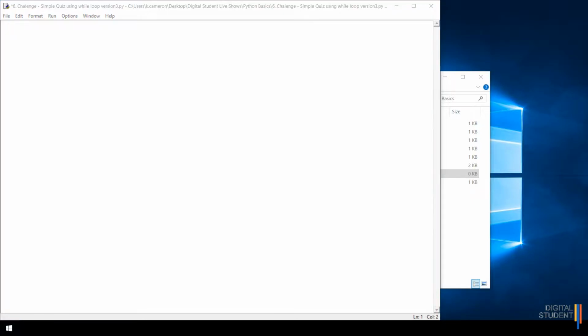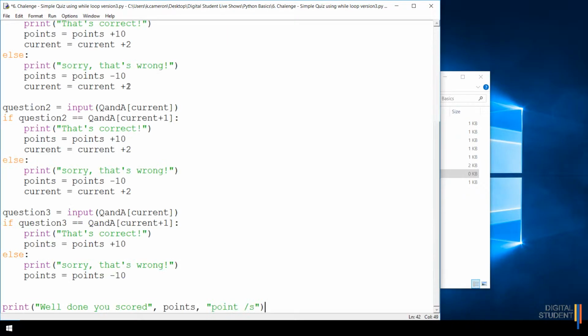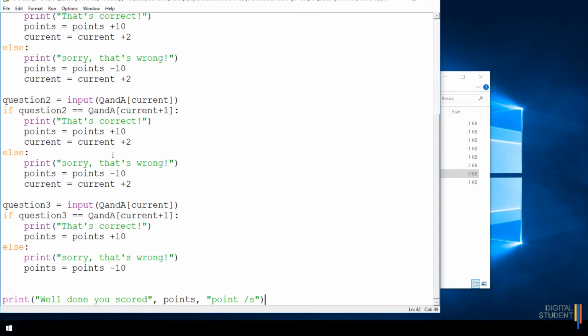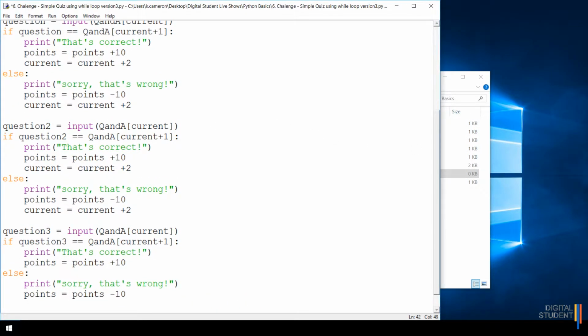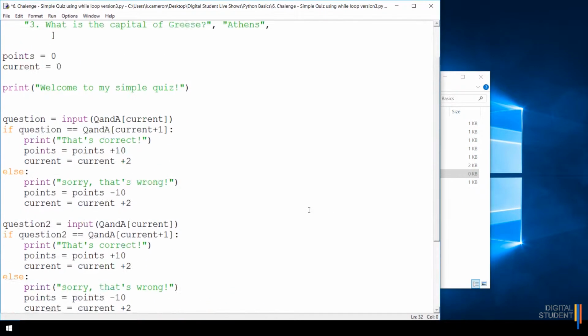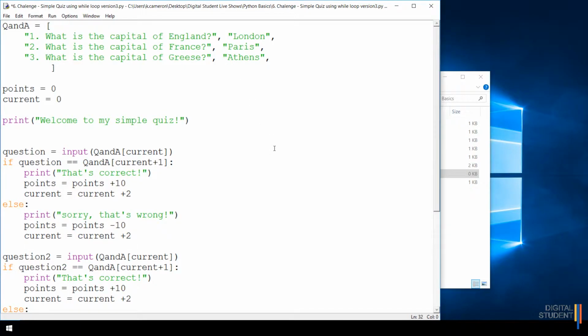So just give me 2 seconds, because I deleted all my code and I'll put it in my notes over on the side here. So let me just copy that and then paste it into my code. So here is our code from the last lesson. So as you can see, there's quite a lot of code there, and I've only written 3 questions.